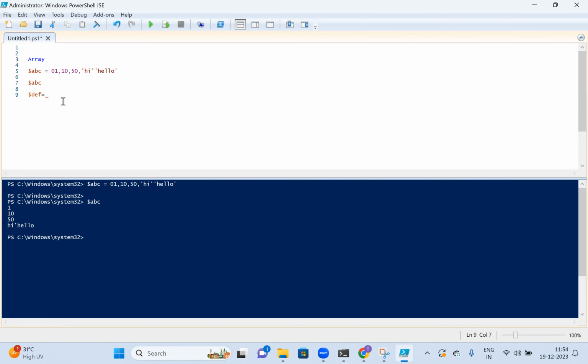Just take any variable, then use the at the rate, bracket, 0, 1, 0, 3, 88. We give the single quote, right? Why are we giving the single quote? It is a string, so we are giving the single quote. Just close the bracket.